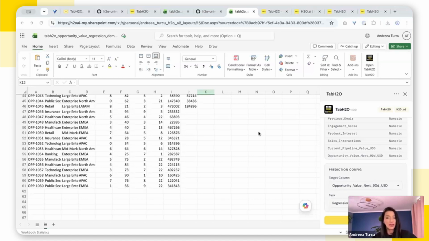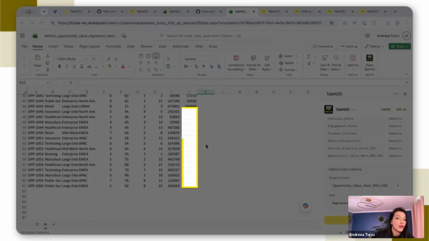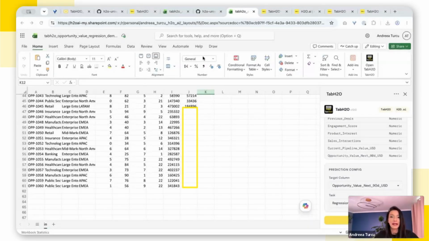And now we have everything we need. We know a lot about these opportunities already. What we don't know is how much revenue they might generate over the next 90 days. That's the question we are asking TabH2O to help answer. Let's see what comes back.